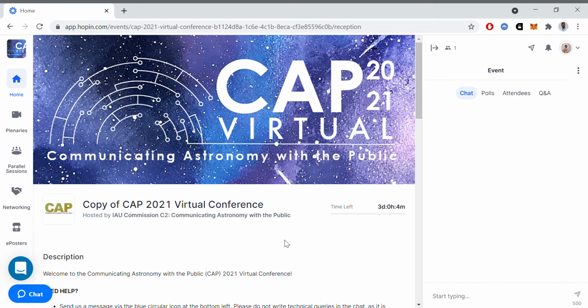So the Hopin platform is an all-encompassing platform. Everything for the conference will take place inside of Hopin. There won't be a need for Zoom links. There won't be a need for any separate applications. We are thinking of setting up a Slack platform to complement Hopin, but more information on that later.